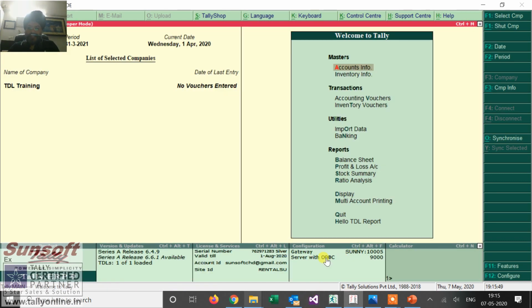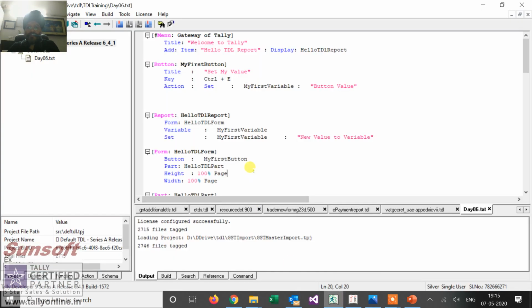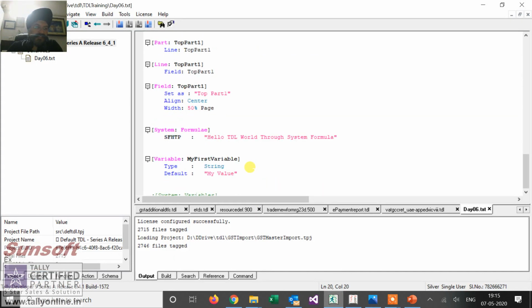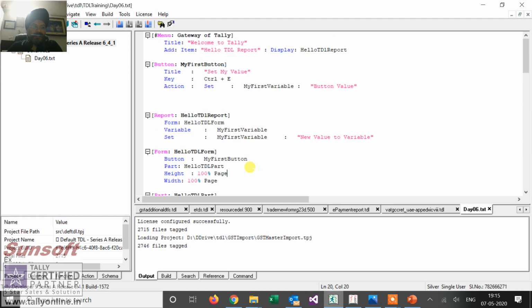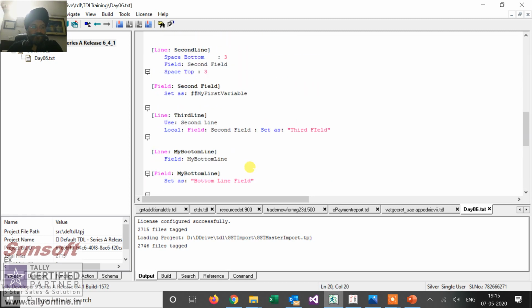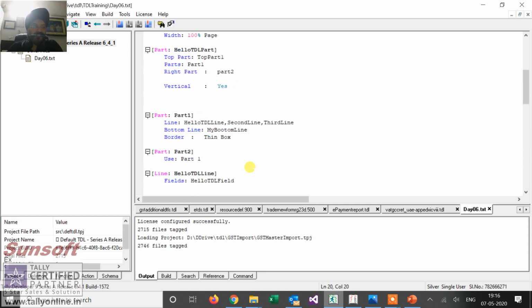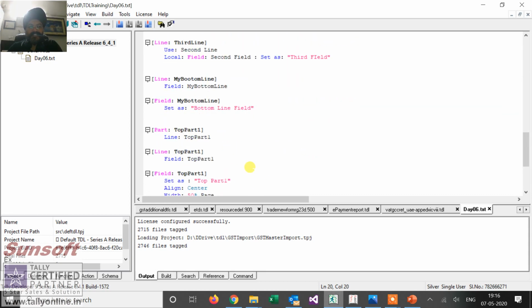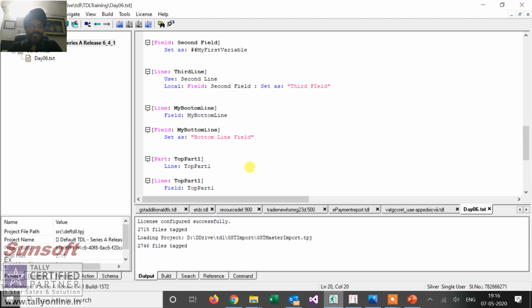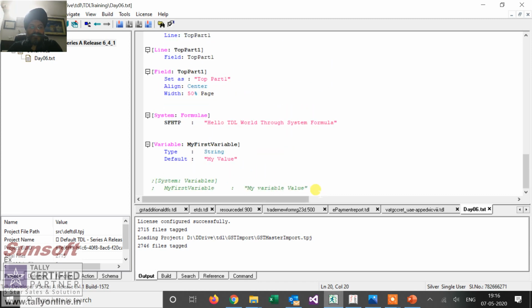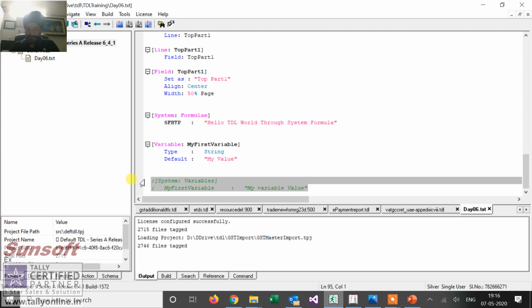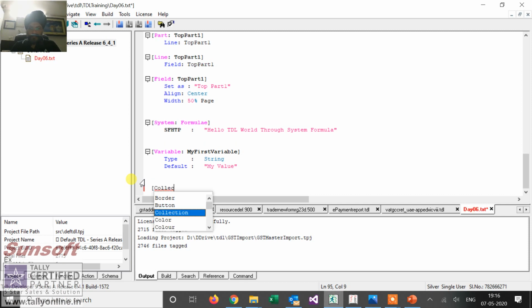Now let us understand a collection. This report as we see is only showing static objects, that is, whatever values or formulas I am giving, it is not picking up anything from Tally. Now, the first thing I need to make is a collection. So I make a new collection.